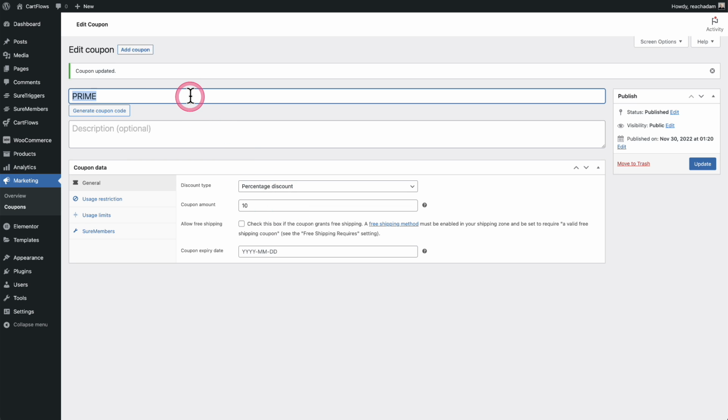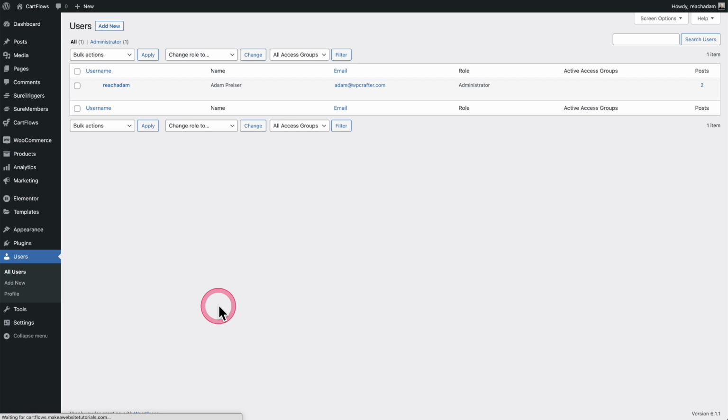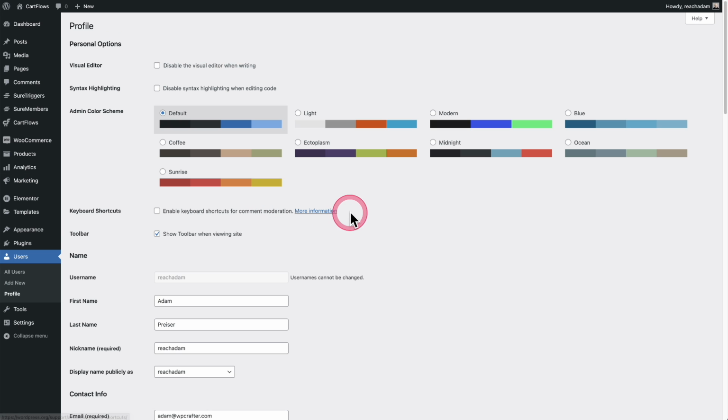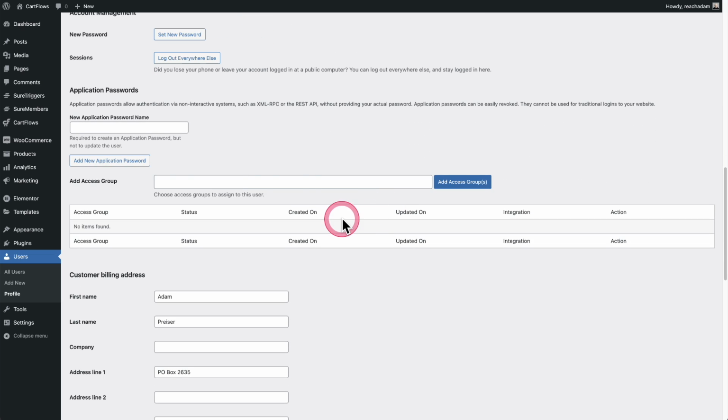So check this out. I'm going to copy that coupon code. Let's go shopping. Now, first, you're going to see how it's not going to work for me. If I go to the users on this site, here's the user. Me, I scroll down, I'm not a member of any access groups. So let's go try the coupon and you'll see it's not going to work.